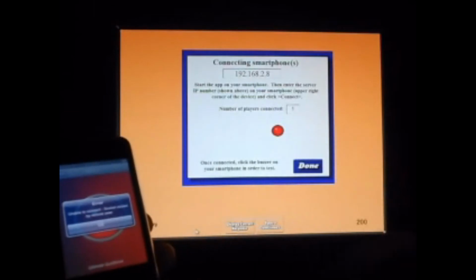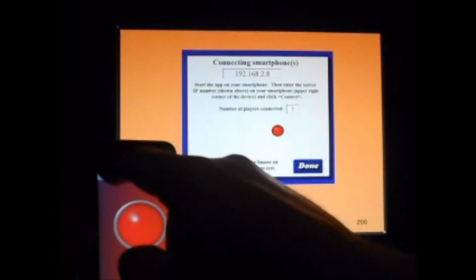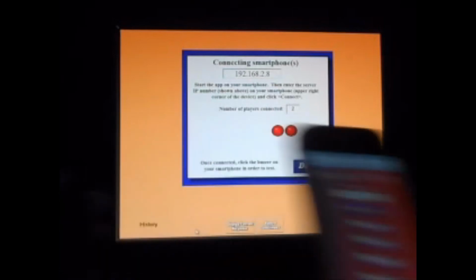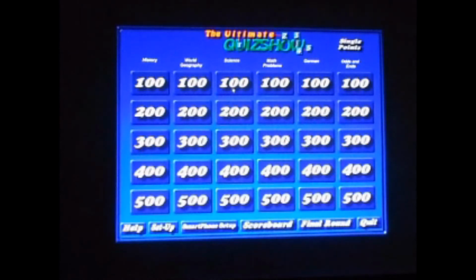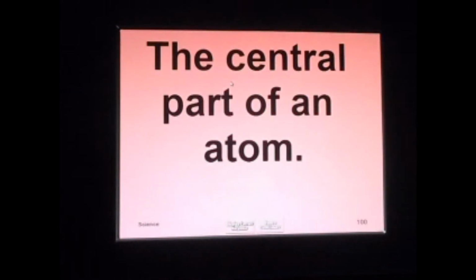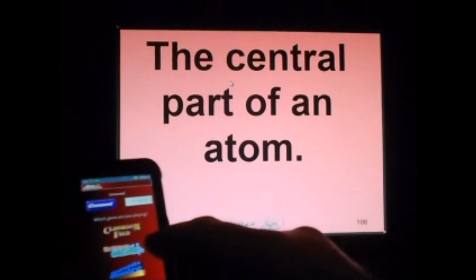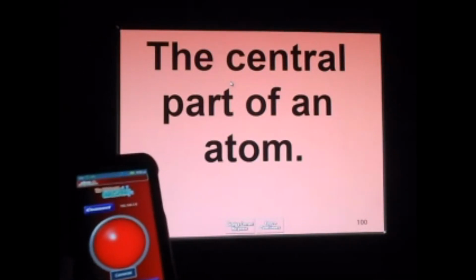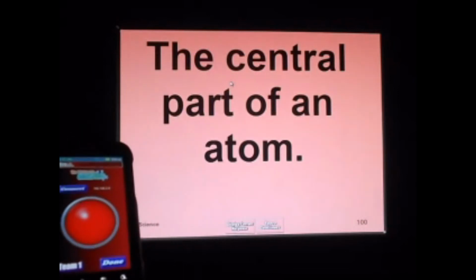We're going to get a message because we stopped that demonstration program. Let's go back. I'm going to pick the Ultimate Quiz Show. We're going to connect once again. And we should be ready to play. So let's pick a category and amount. I want science for 100. Let's say that I think we need to continue on here. This is going to be Team 1. So our Android player, or the team, is ready to go.